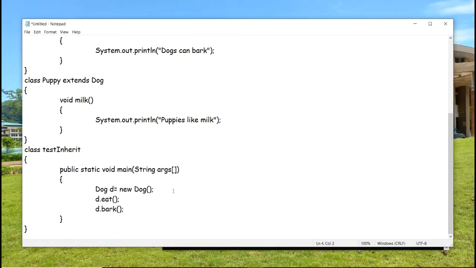Now what I'll do here is that in my last class, where I am declaring the main method, I will create an object of the class puppy. So let's say puppy p is equal to new puppy. And I will now try to call all of these methods using the same object. Is that possible? Yes, it is possible, because I have already inherited the different properties here.